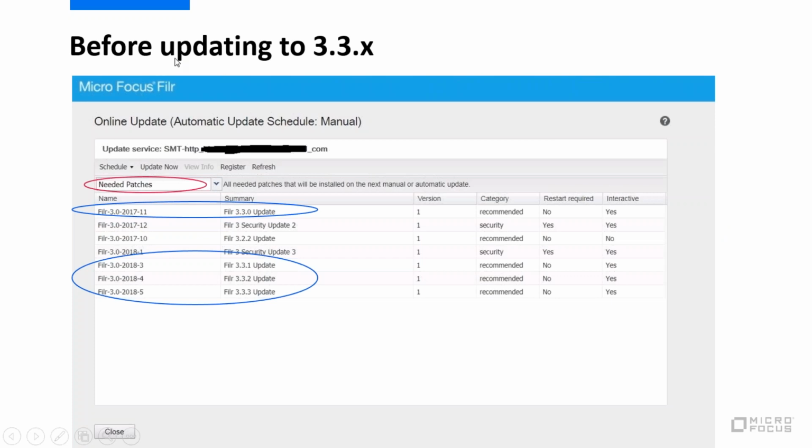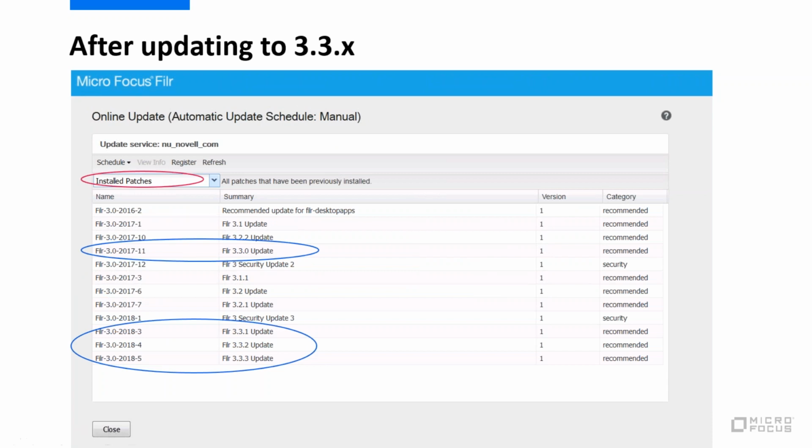So for those of you who have not updated to Filr 3.3, you would see in the needed patch category, and this is the portal through which you get to see all the patches that are available and installed. If you select the needed patches, you would see that you have Filr 3.3.0, Filr 3.3.1, 3.3.2, and 3.3.3 updates. Once you click on the Update Now button that you would see right on top of the needed patches drop down, all these patches would get installed, and would be listed under the installed patches, like what you have here, right?